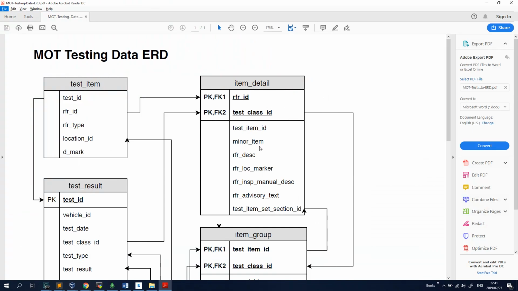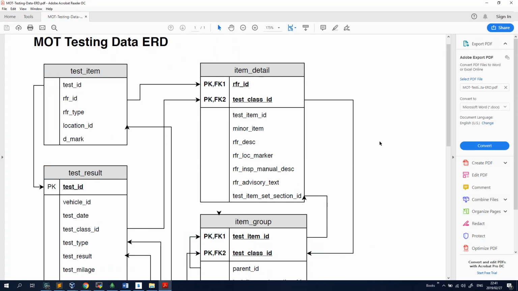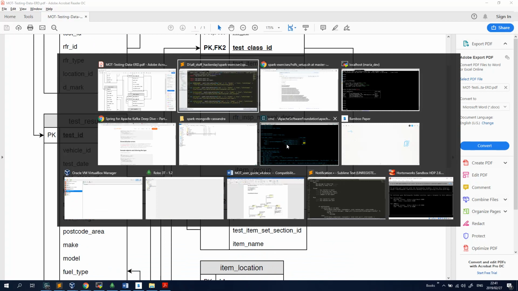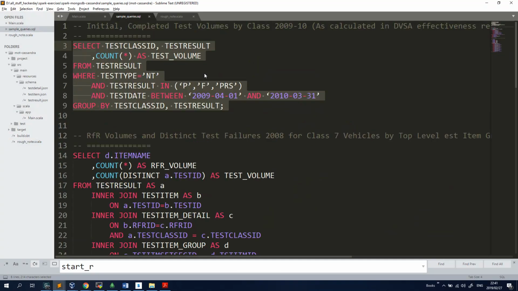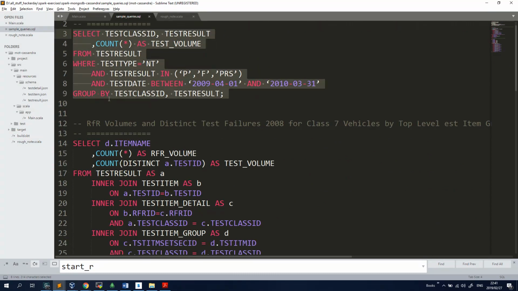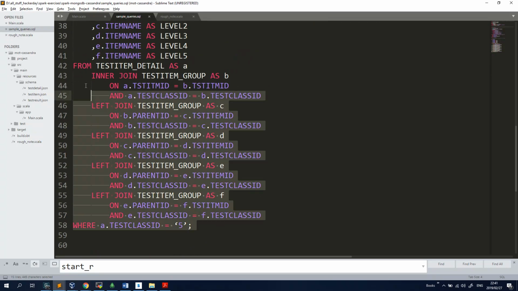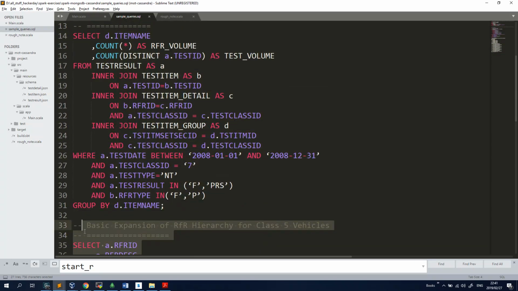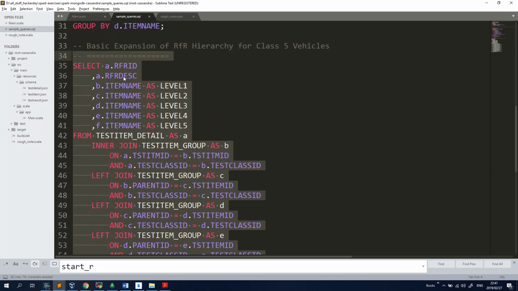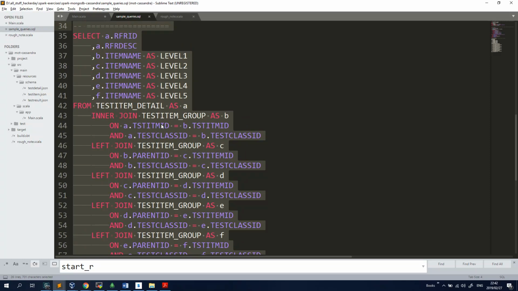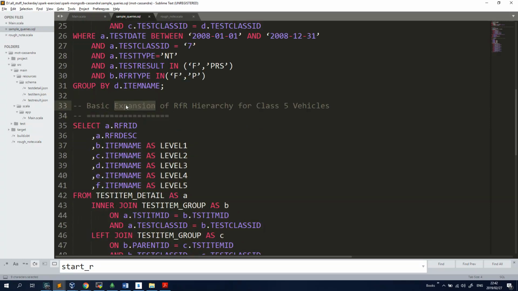So we have this ERD, and this is what we were originally given. That is one. Secondly, we have a list of sample queries that we want to tackle. Looking at this query, this is an analytical query. This query is also an analytical query, but this query is really not, right? So all the records here are from the lookup tables, and what they want to see here is the basic expansion of reason for refusal hierarchy for a class 5 table.